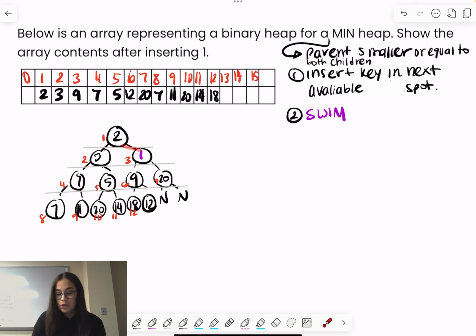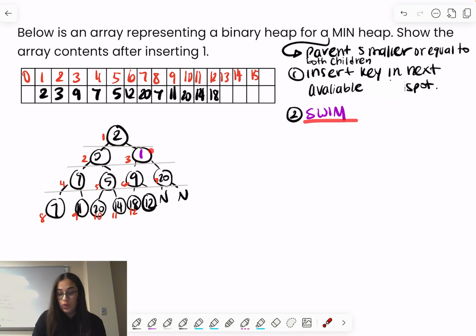But we also have to check the other tree connected to the one we're working with. Is this parent smaller than or equal to both of its children? No. 2 is actually bigger than 1. That's a problem in a min heap. We want the parent to always be smaller. So what can we do? Well, we can have 1 swim up again.